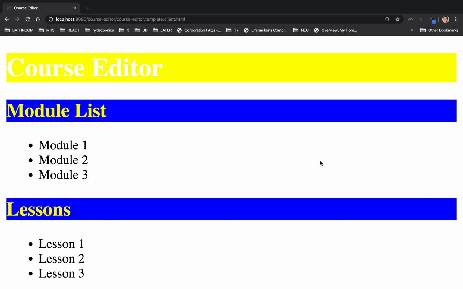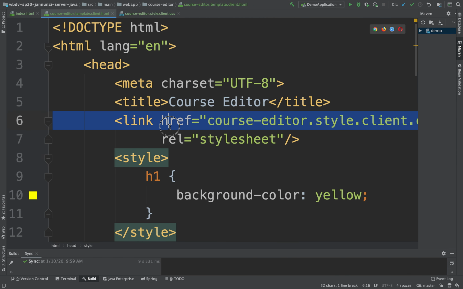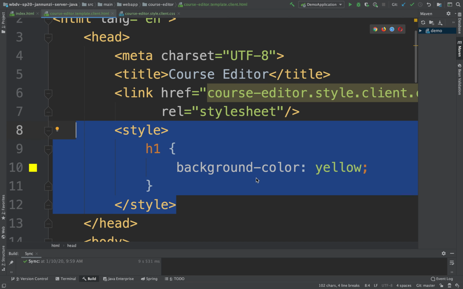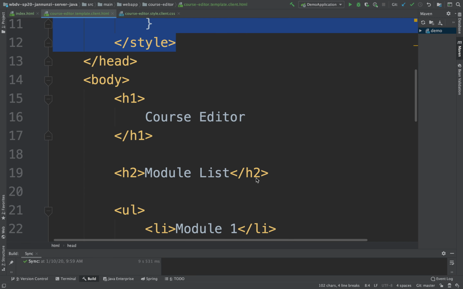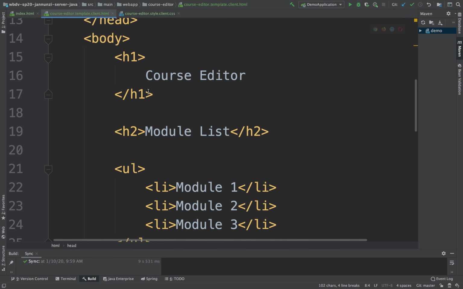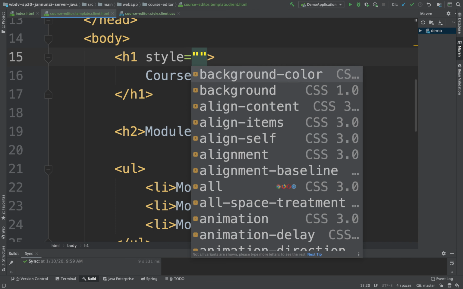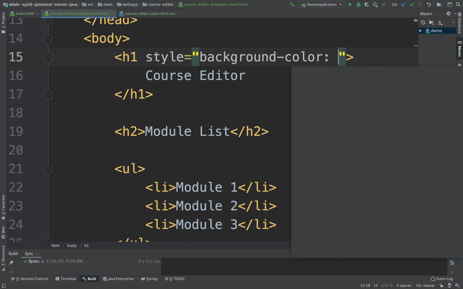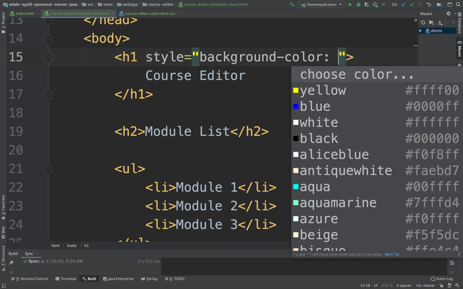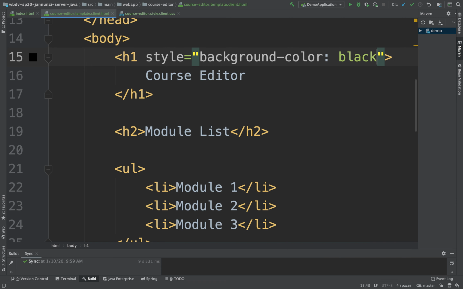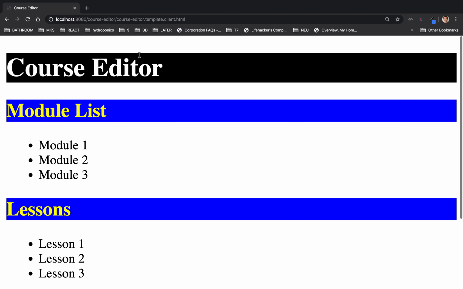So if I'm linking a file, that file by definition is farther. I have to go fetch it, right? If I'm closer, this style is closer to the element. The closest I can possibly be is to declare the style attribute right on the element, where I can say that the background color is, I don't know, black. And if I refresh, notice that it becomes black.